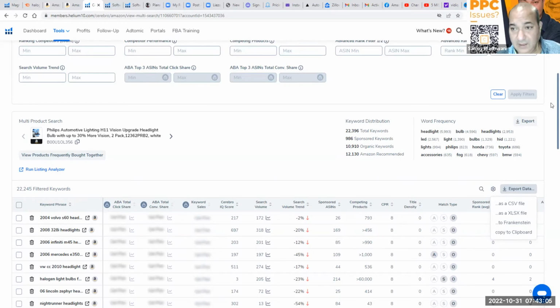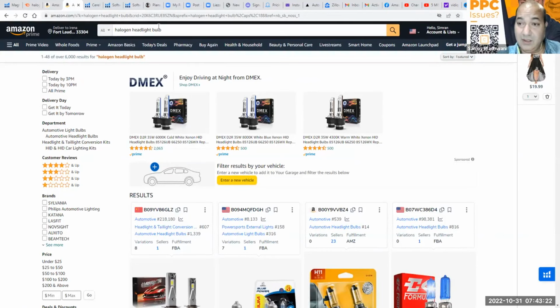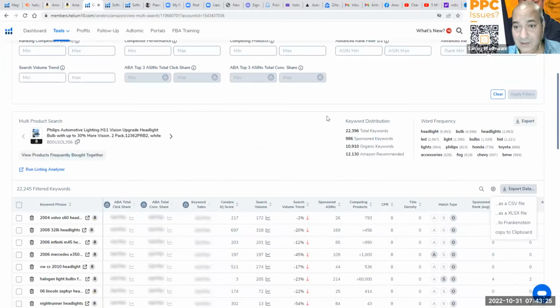I'm going to export this data, and I want you to understand what we are missing here, because sometimes we get misguided by the keywords. So like I mentioned to you, our targeting keyword is this, and we don't want to do anything with LED. But if you look at the results here, you can see that LED actually exists 2,567 times within these keyword phrases. Now, this has nothing to do with Helium 10. It's just how Amazon is pulling this information.